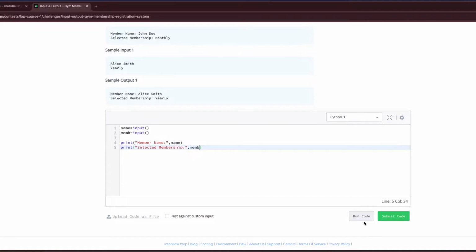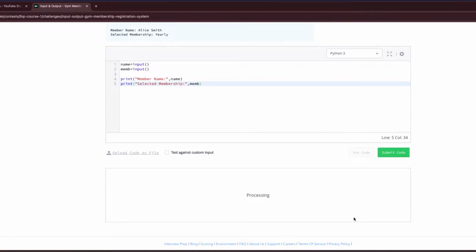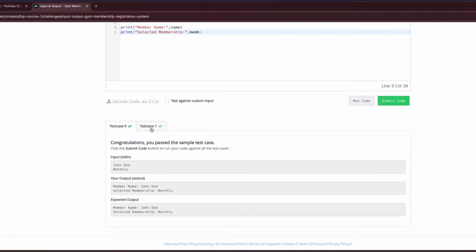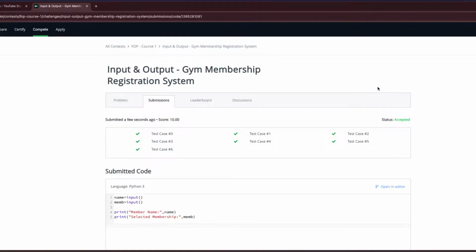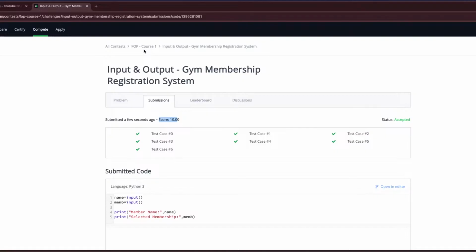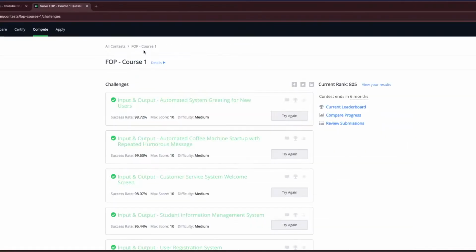So now let us try running the code. So the code has passed and both the test cases are valid. And now let us submit this code. And the code has been accepted and we got a score of 10. Now move on to the next question.